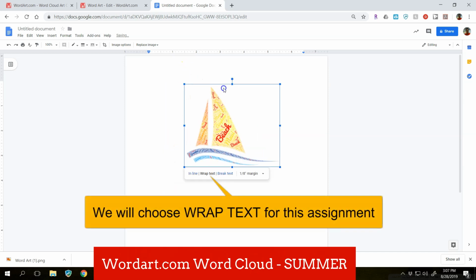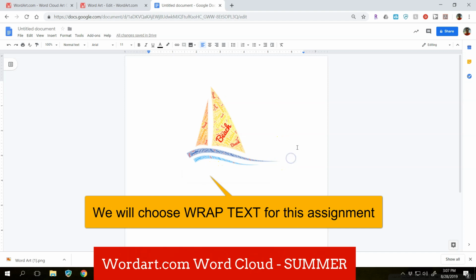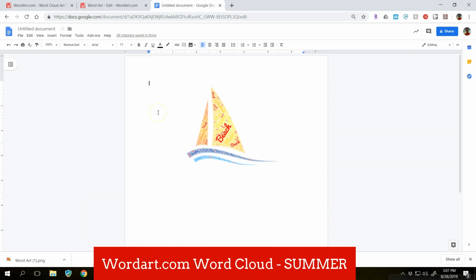We're going to write a paragraph, I'll just do wrap text, and then I'm going to click, and you can see my cursor's up there. I don't really want the writing up there, I want it below, so I'm going to press enter a few times and you can see it goes to the bottom. So this is where you need to write a paragraph telling me about your summer, using the ideas or concepts that you used in your word cloud.